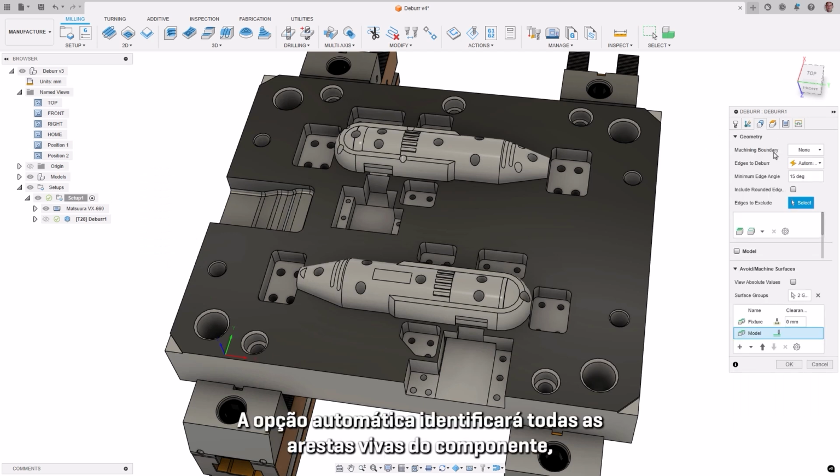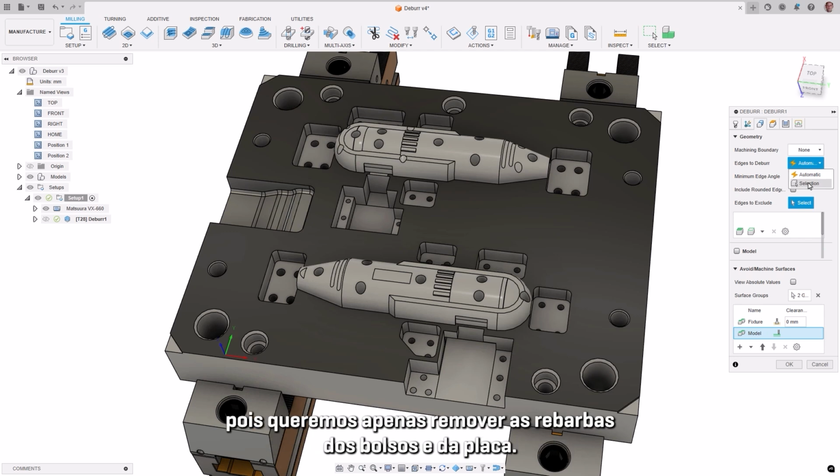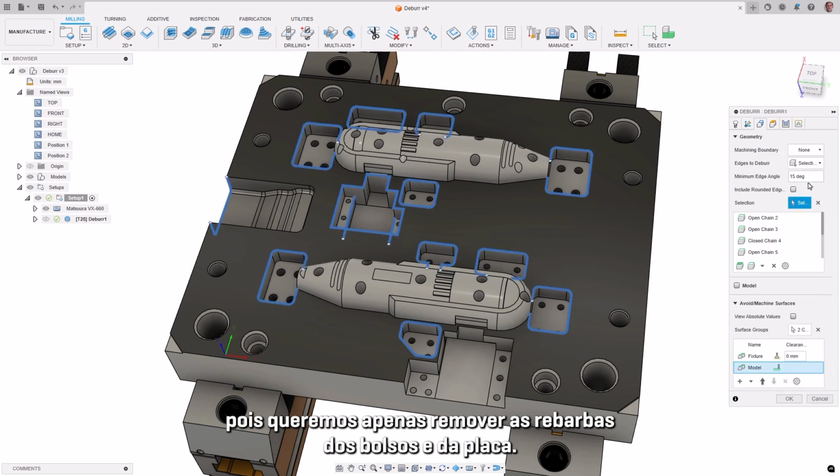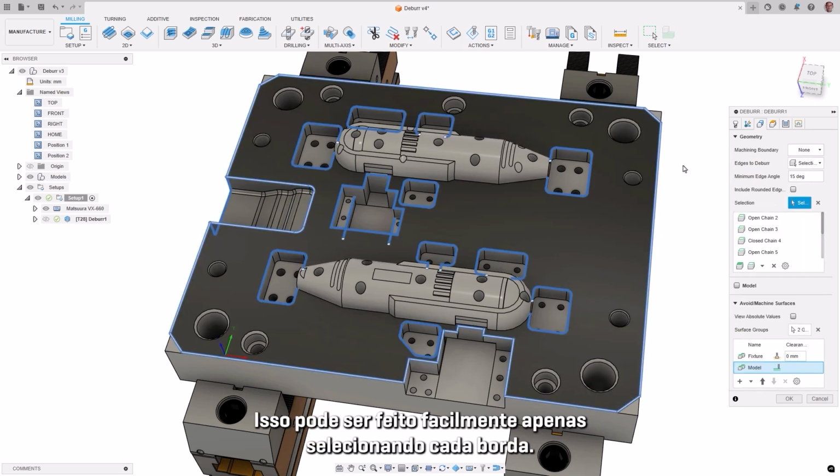The automatic option will identify all sharp edges of the component, but in this situation, we would like to control the selection manually as we just want to remove the burrs from the pockets and plate. This can easily be done by just selecting each edge.